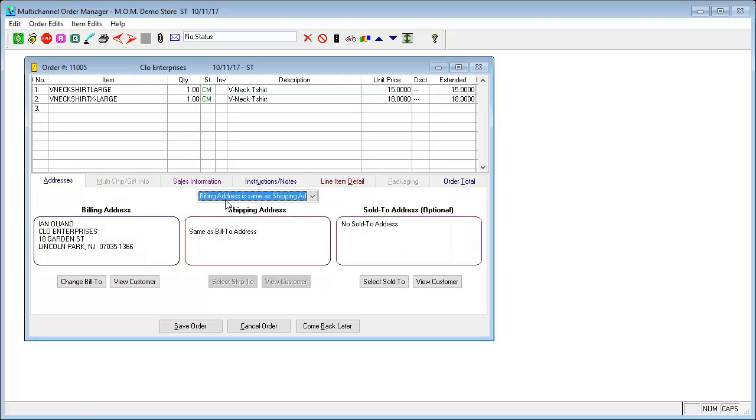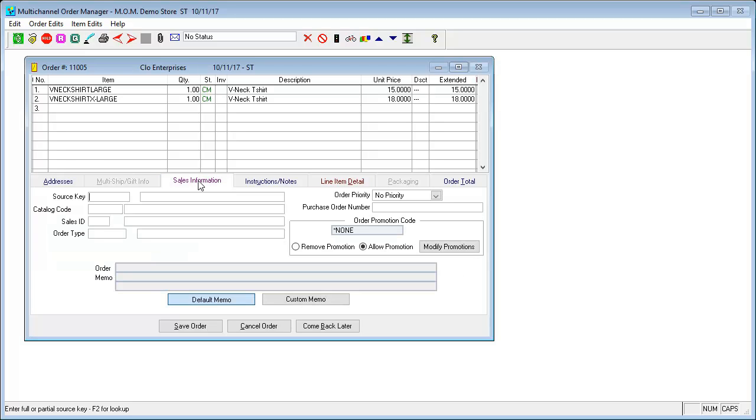Bring this back to regular. Also, with the sales information that you can collect in the orders, we saw this on our previous episode regarding promotions. You can use the source key as coupon codes or qualifiers, we called it, and catalog code, sales ID, order type. You can collect that here.